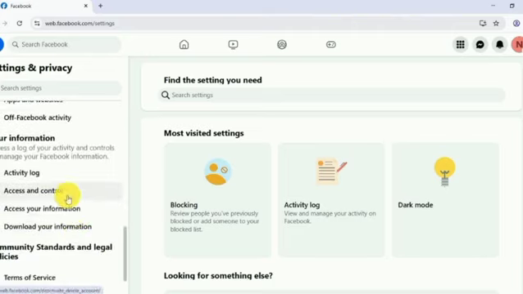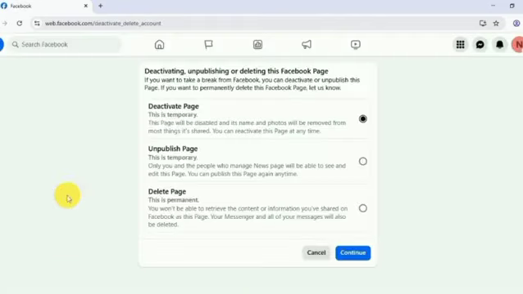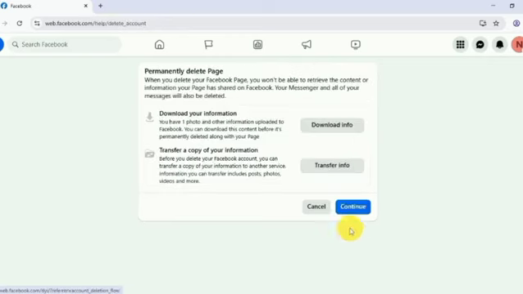Click on it. Inside this section, you will see the option to delete page. Go ahead and click it. Now Facebook will ask if you are sure. Click Continue and then Continue again.